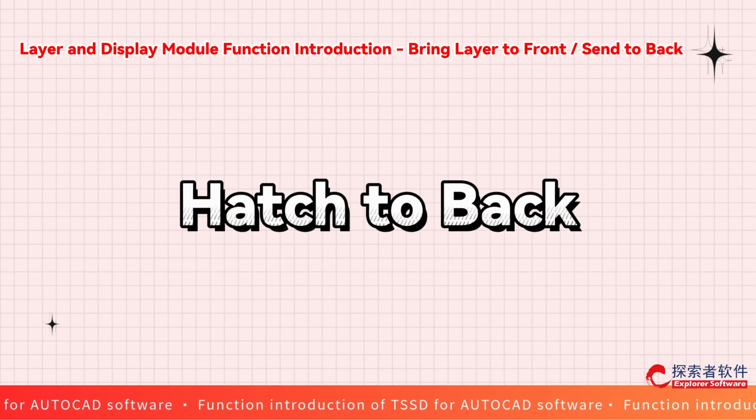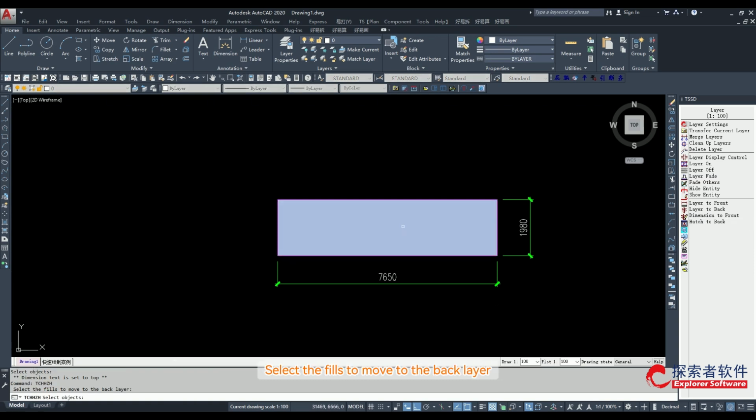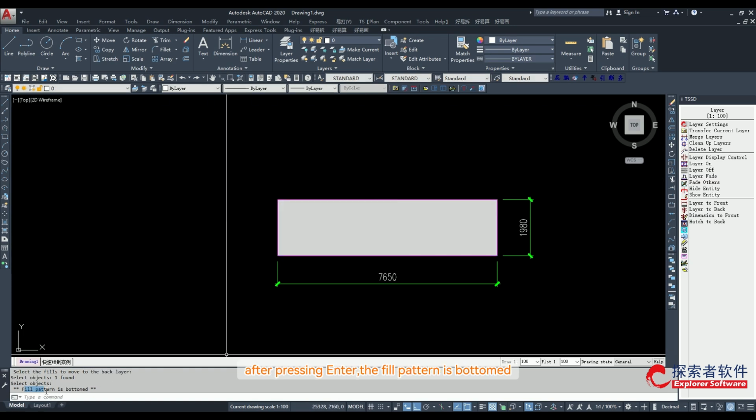Hatch to back. This command is used to send the selected hatch patterns to the back. Click the Hatch to Back function. Select the fills to move to the back layer. After pressing Enter, the fill pattern is sent to the bottom.